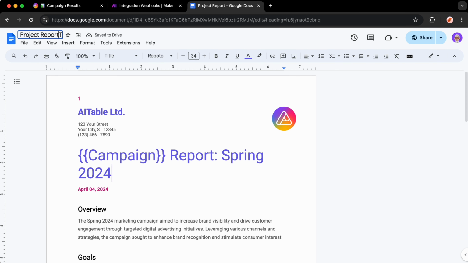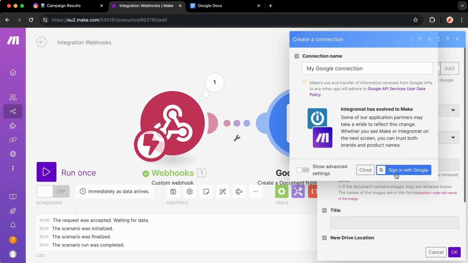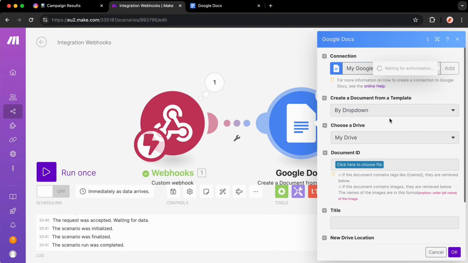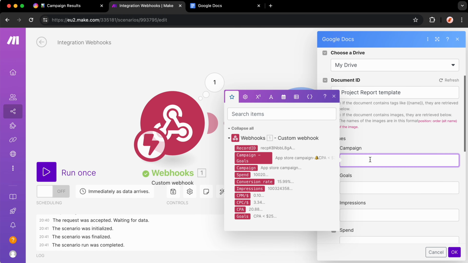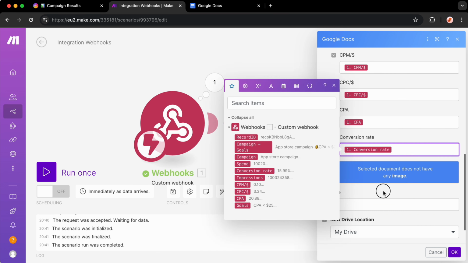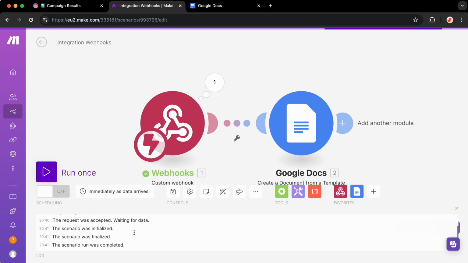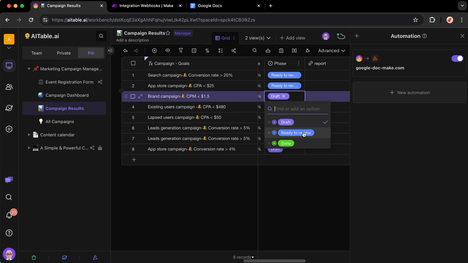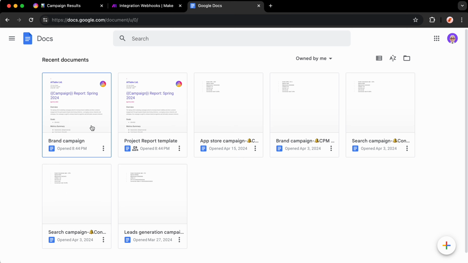Once you're done, save the doc and remember the name. Something simple like Project Report Template will do the trick. Let's switch back to the make.com page, connect your Google Docs account, and find your template document by name. Click it. In the Values section, correspond the field names one by one and save it. And there you have it. You're all set up and ready to roll. Now you can manually trigger the process and churn out Google Docs that fit perfectly with your template requirements.